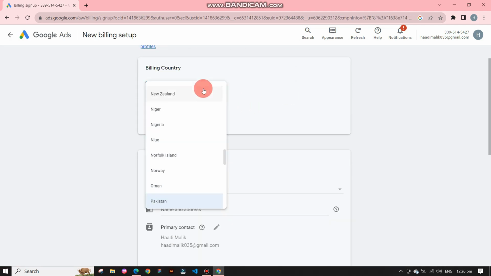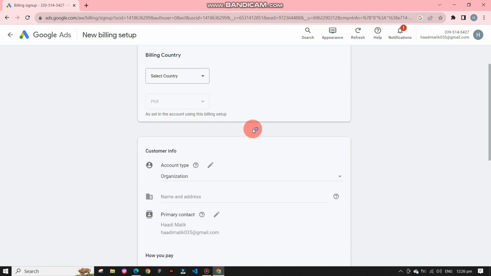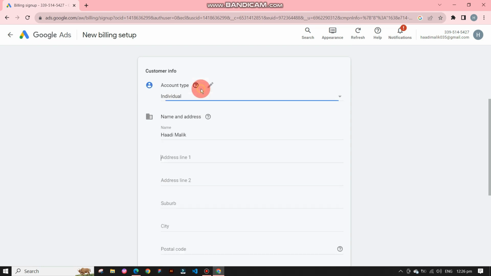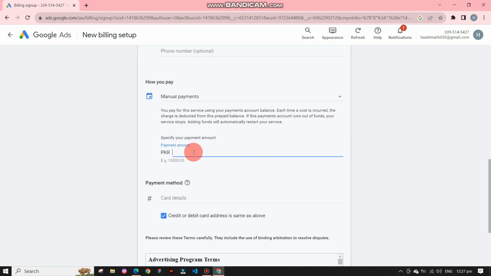Select your country, region, and there's no need to choose your currency as it will be automatically selected. The account type field is crucial, so choose carefully between organization or individual. You can also edit your name here. Afterward, provide your address and switch from automatic payment to manual payment. Enter the amount you want to add to your account.